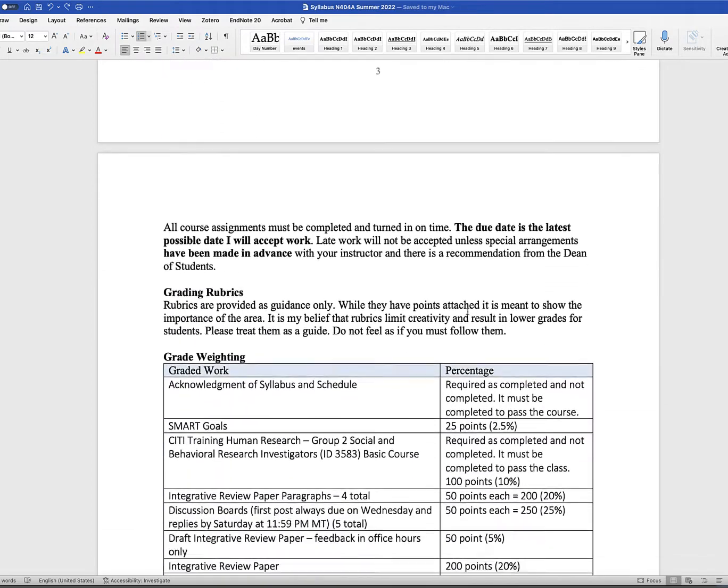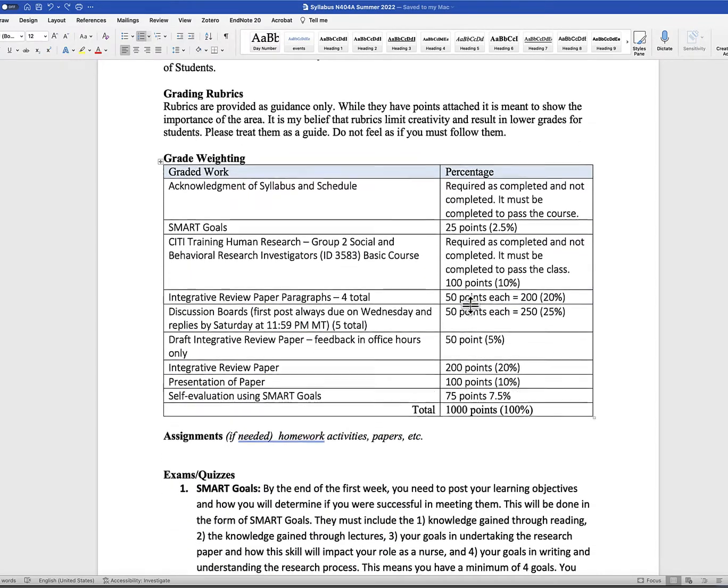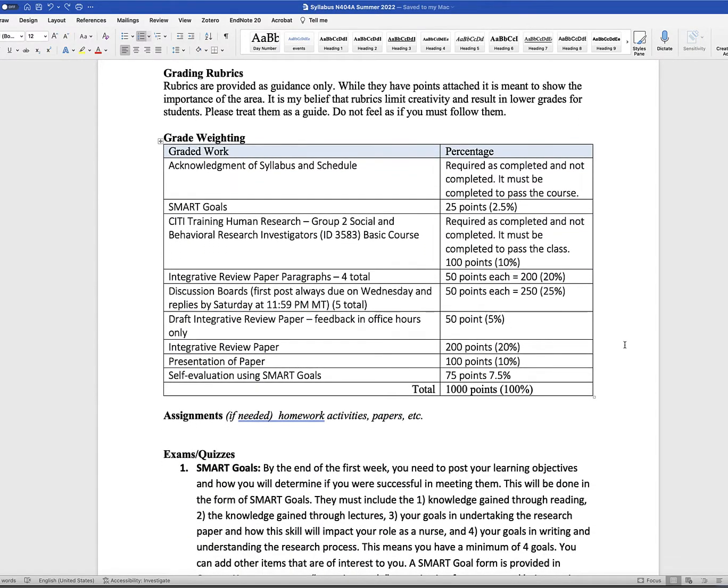And then let's go down to grading. There are rubrics provided for you on Canvas. You can take a look at those. I am not a fan of rubrics. I think that they stifle creativity and they result in worse grades, largely because they stifle creativity. I think that people try to use them as a checkbox, and I hope you won't do that.